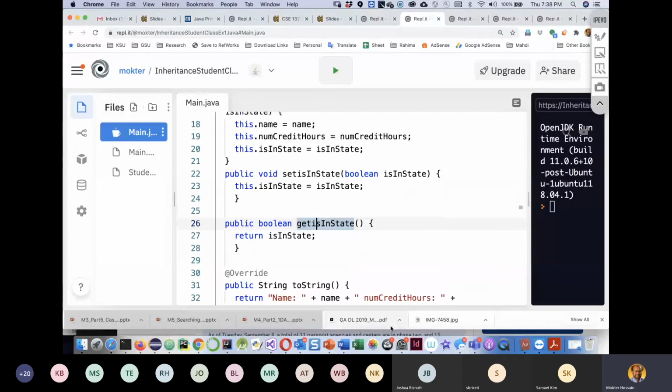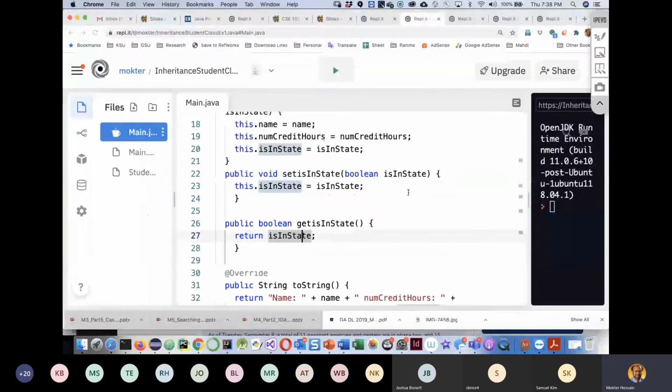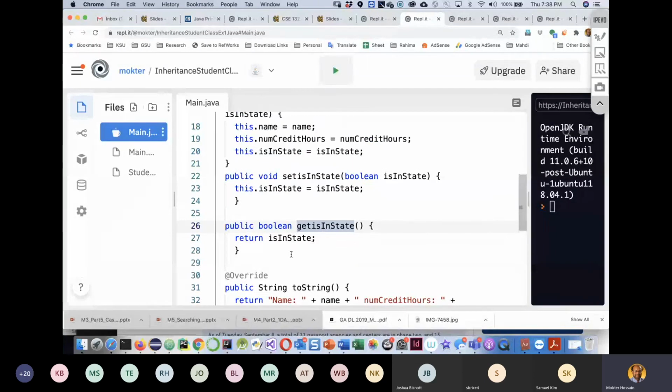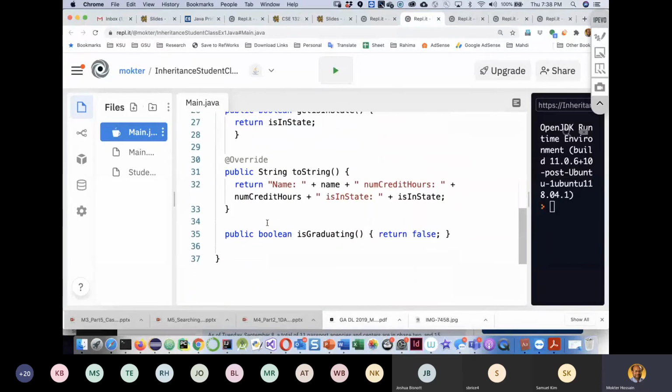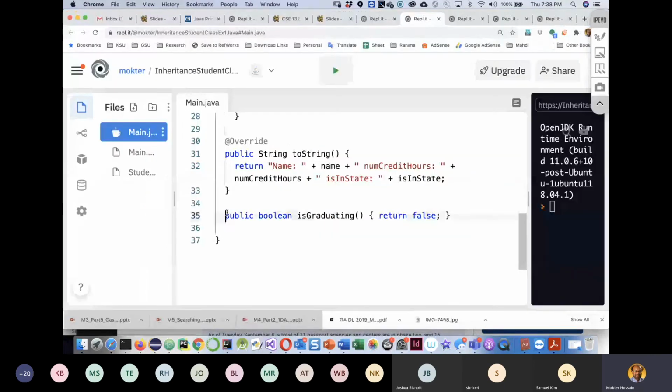And this is the isInState method. So you're asked to write the getter and setter methods for isInState. So this is the getter method for isInState, and this is the setter method for isInState. And we said that there will be another method, isGraduating, that always returns false. So this is the isGraduating method that always returns false.